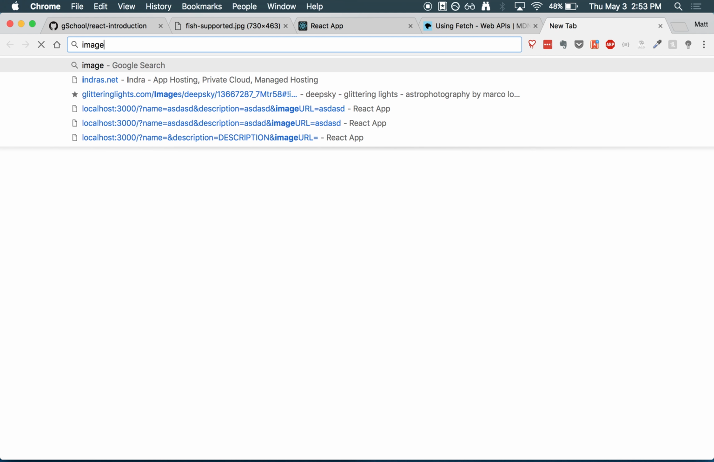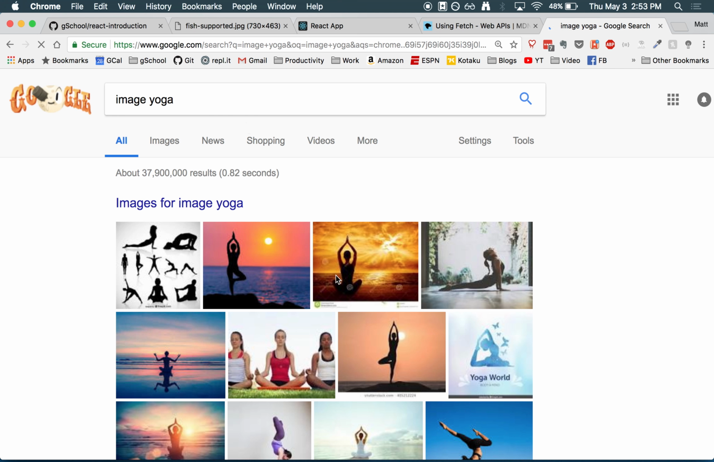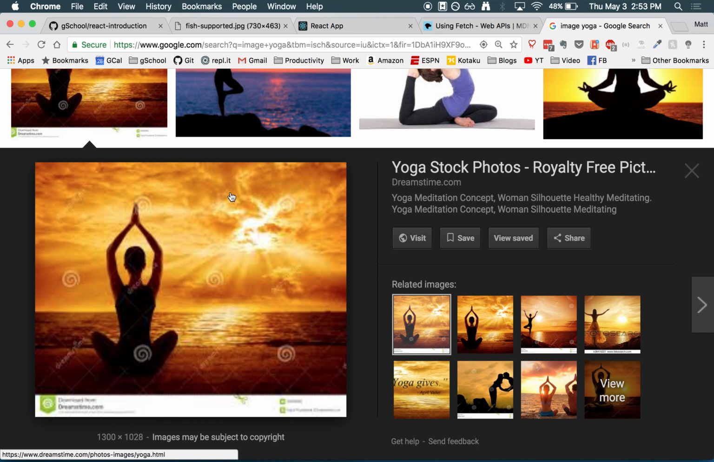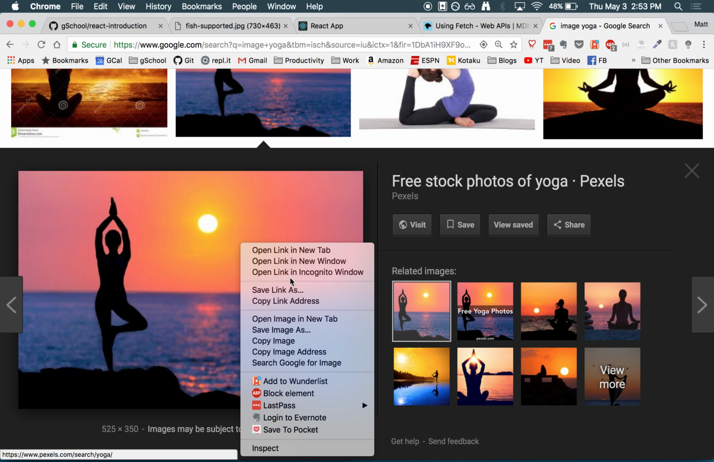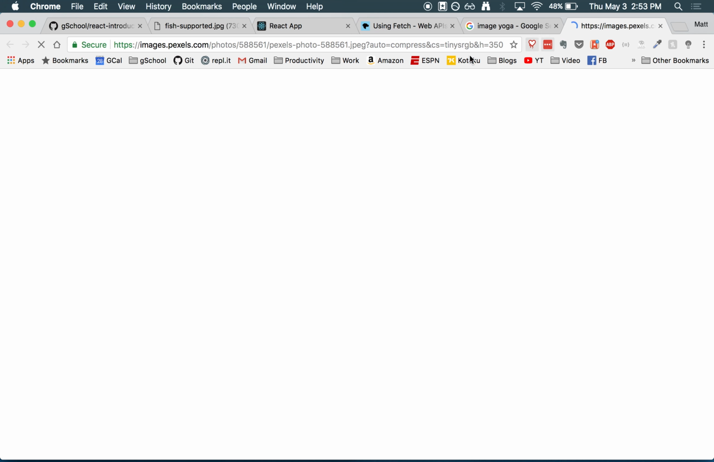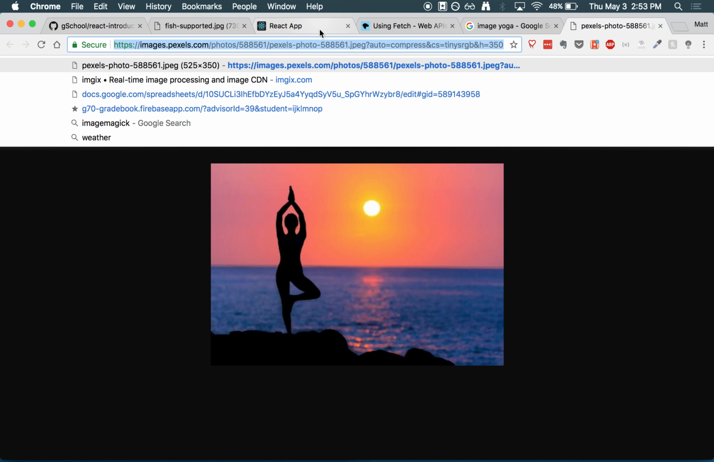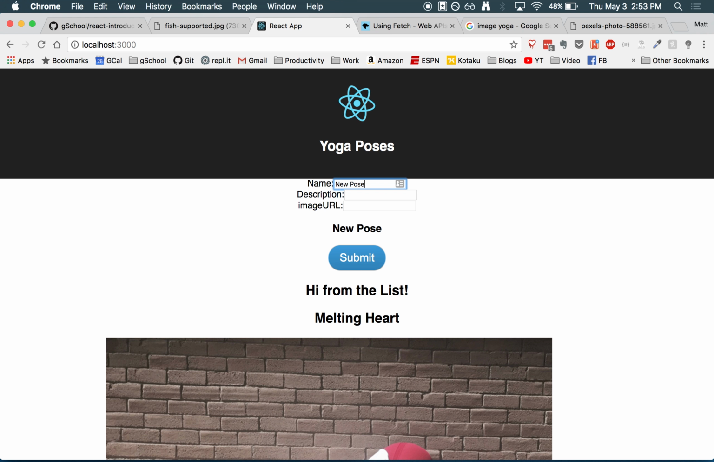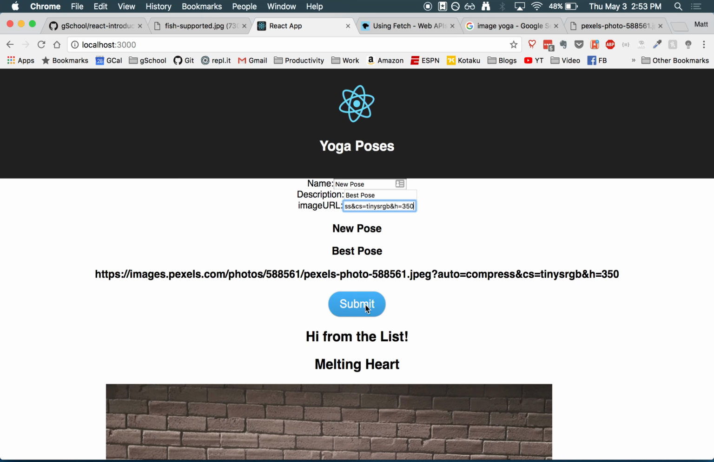And let's just grab a random image of yoga. Sure, this one looks cool. Or this one maybe. Oh my god, that one's too big. Open this image so we can get just its URL. There we go. And let's post that in our form. New pose, just new pose, best pose, image URL. Submit.